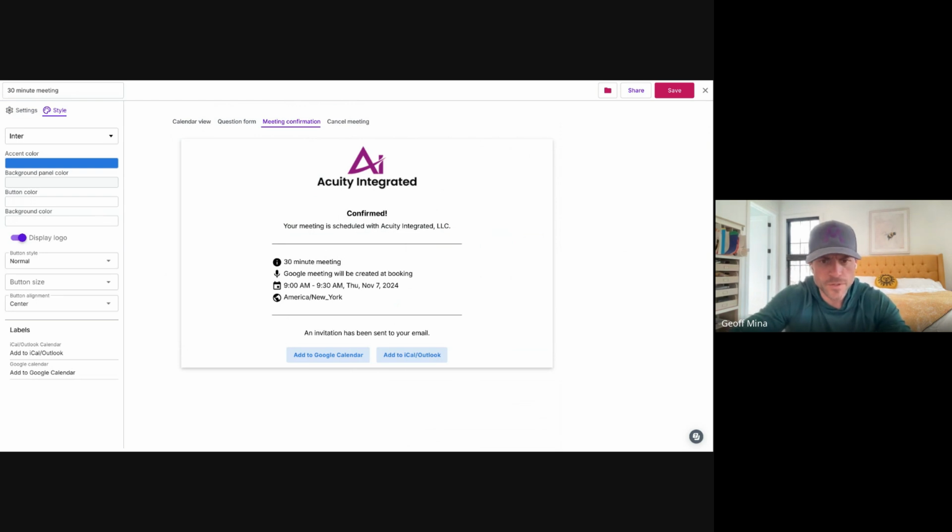Style, very similar to what we saw in the form builder. You can choose your brand colors, buttons, whether to display the logo or not. And then these just allow you to customize the text of those buttons. One will link right to a Google Calendar and one will download an ICS file. Also, most people don't change those unless they have a meeting scheduler in a different language, and then they change it to say the same thing in a different language.